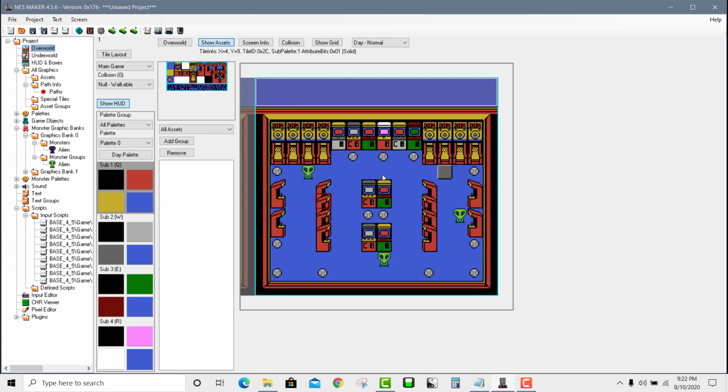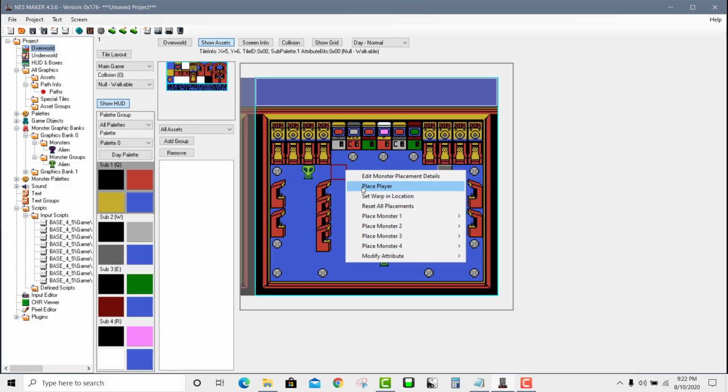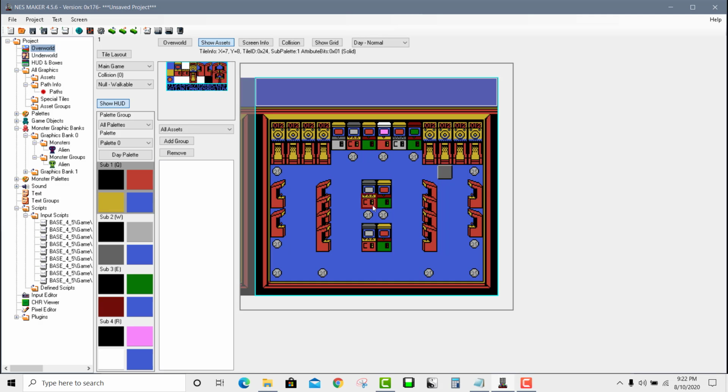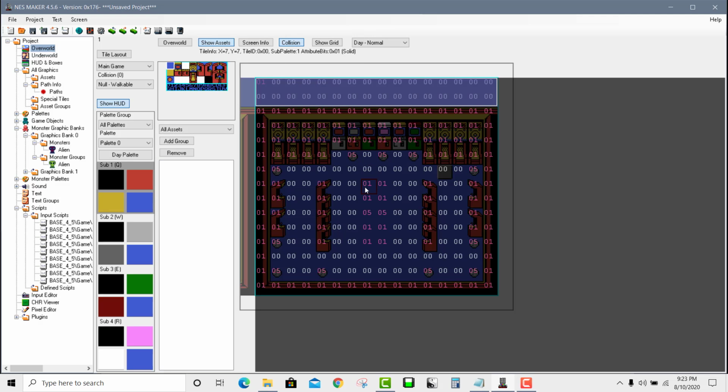I'm going to clear all of my monsters by right-clicking and resetting all my monster placements. And just so I can tell that I've come to a different room, I'm going to clear out this middle section. So I'll get my tile number 1, and I'll clear this area out, and I'll go to my collision, and I'll choose null walkable, and I'll 0 that area out.